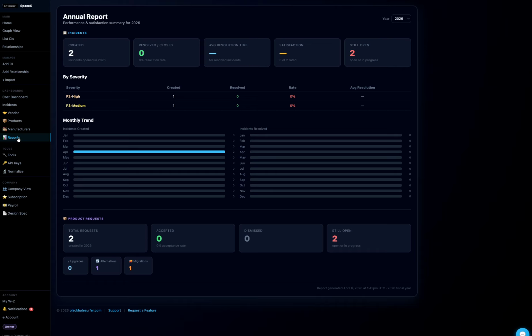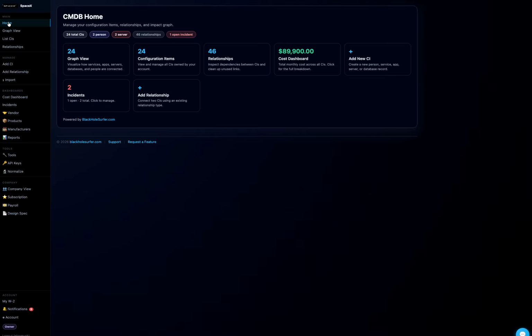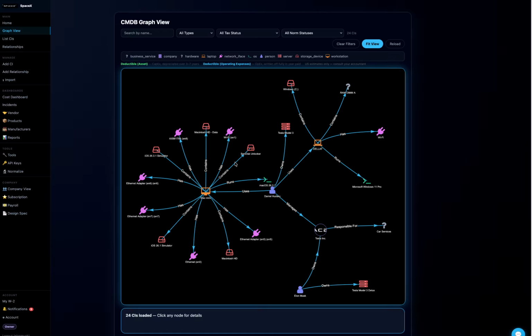On the reports, there's really not much here other than how many incidents were created this month. It's only April, so there are only two, and this company was just created yesterday, so there isn't really much. So if I go back to the home view, there's a graph view, and my cost dashboard showing already that I'm running $89,000 a month just to run this company. And why? Well, it's because I included those cars on there. So the cars alone, they add quite a bit of cost.